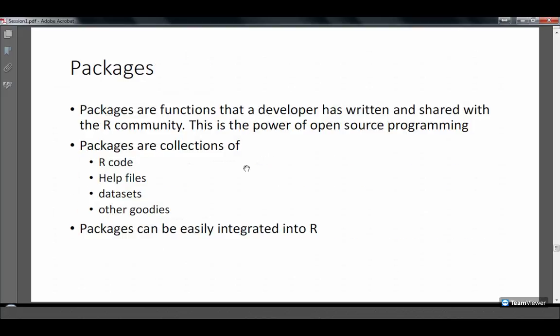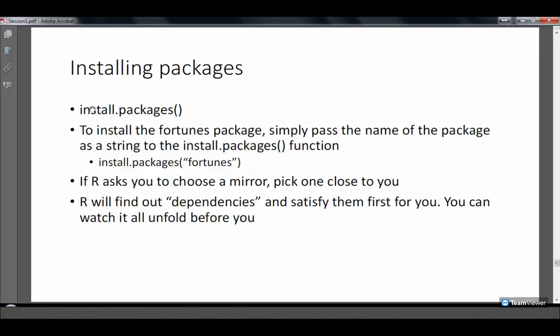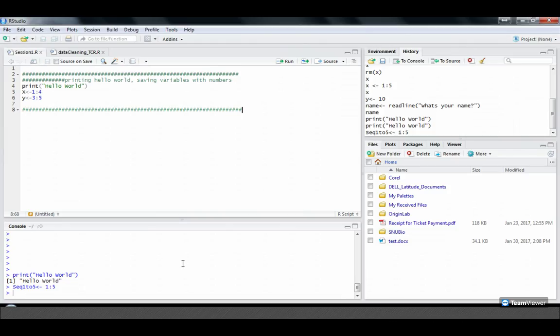All right, so as I told you, there are lots of packages, and there is a very easy way to install these packages from within your RStudio. There is a command called install.packages, and you can put whatever package name inside the parenthesis. For example, there is a package called fortunes. Put that package name within quotes inside the function install.packages, and you'll be able to install that package.